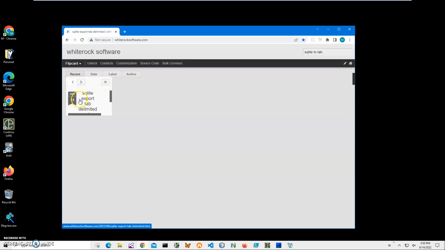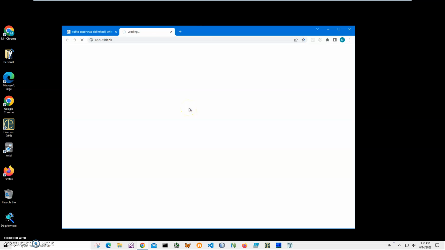I need this page. I'll click on the page, click on download to start the downloading process and wait until the archive is downloaded on my computer.